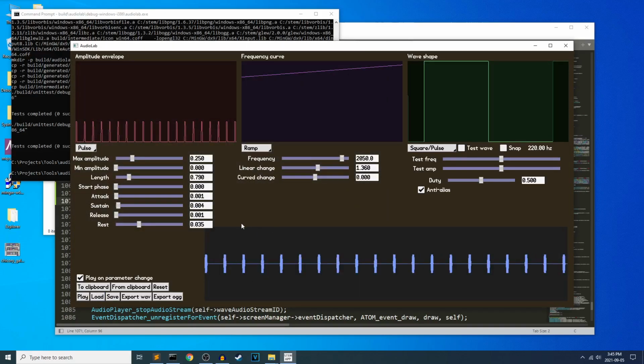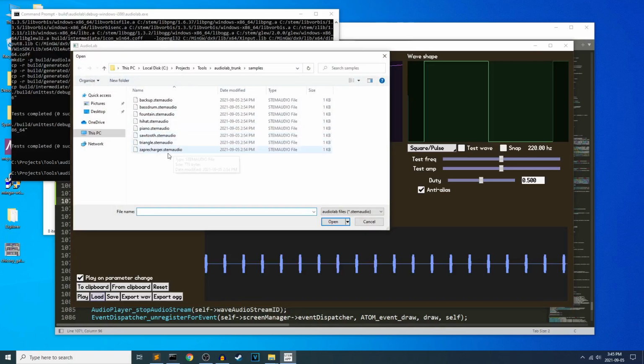Anyway, yeah, so listening to the Fountain and Zap Recharger samples from Explorer, I just thought it'd be fun to try and reproduce those. They were pretty simple sounds to put together. These are not perfect reproductions, in particular the Zap Recharger.